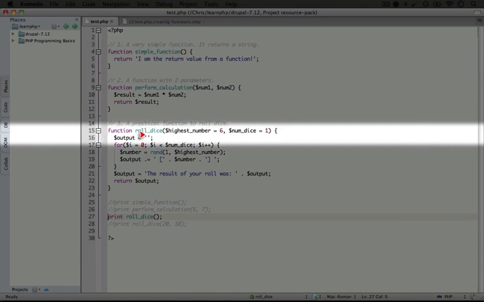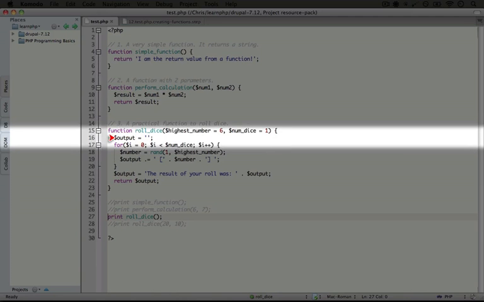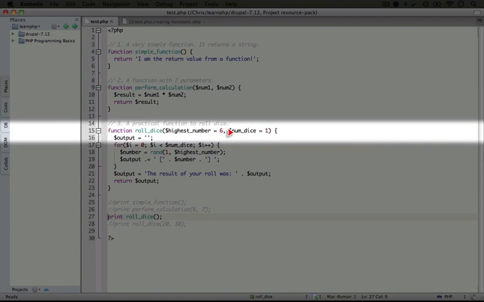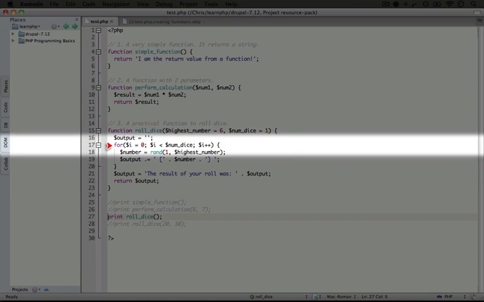So to build this output, we're starting out with an empty output variable, and then we're going to use a loop. This loop will run as many times as the number of dice that we have. And we're using a for loop structure because it's well suited for this. Now again, this takes 3 parts. Each part is separated with a semicolon.